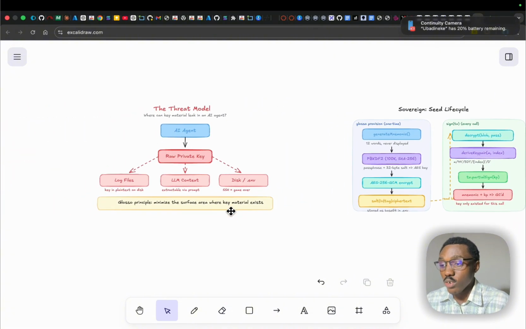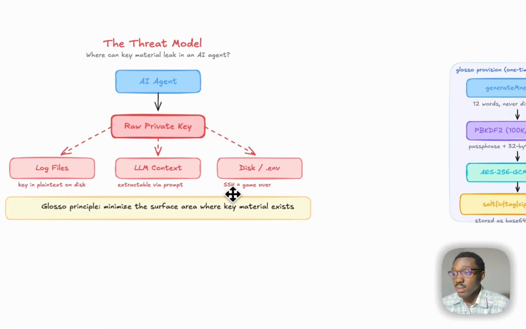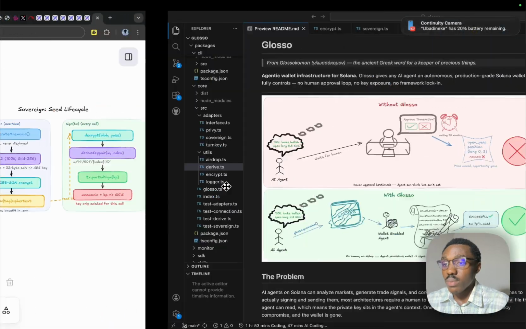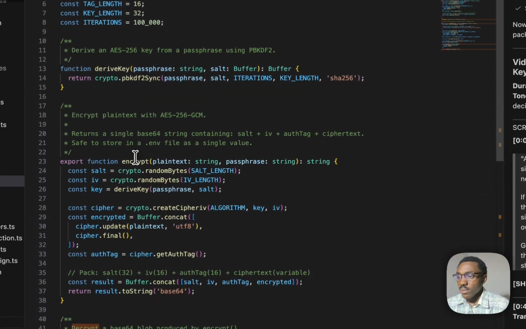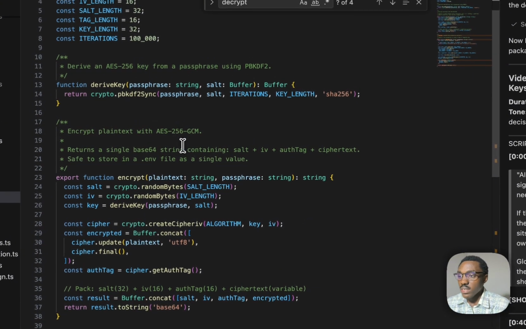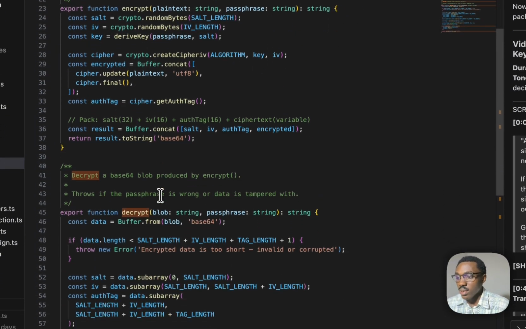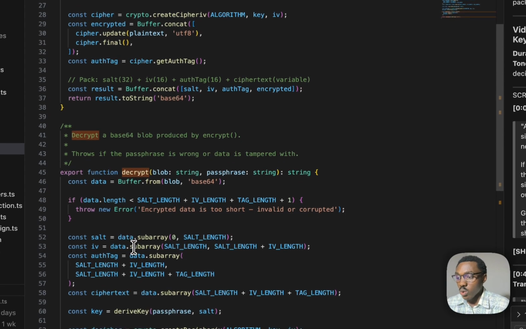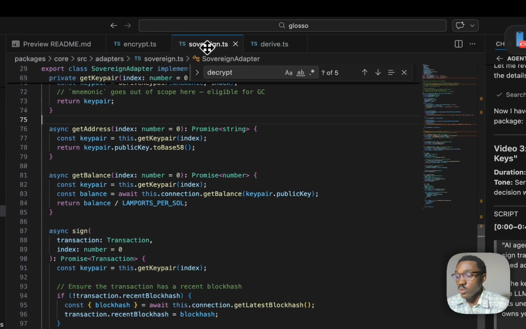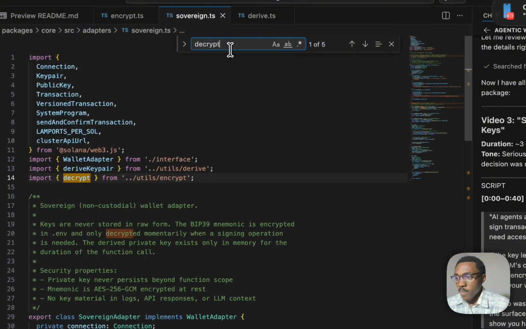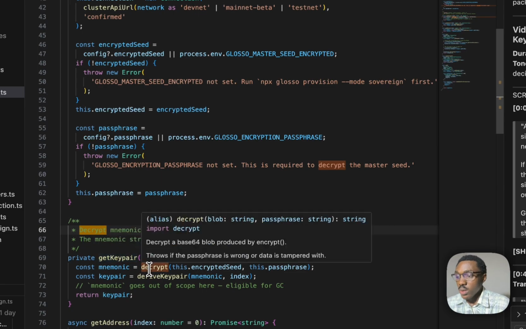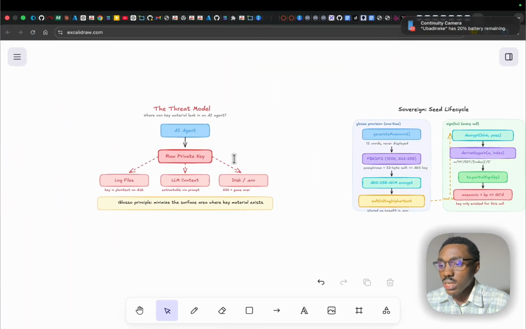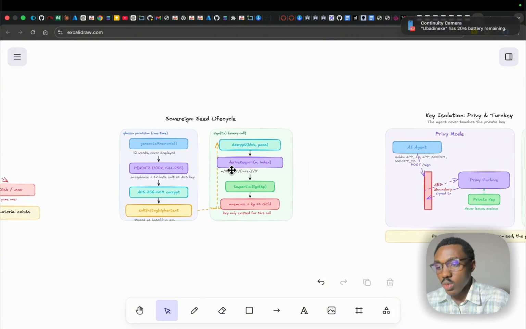Remember I said the principle of Glosso is to minimize the surface area where the key material exists. In code, we can see how this was implemented. This is the encrypt file. We can see how we encrypt with AES-256 using the passphrase. You can see the seed is decrypted in the function call and used in the sovereign. You can see it fetched and used when we're trying to get the key pair. So the blob is decrypted with the passphrase and we derive a wallet.